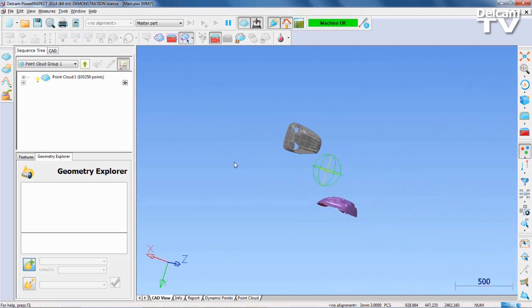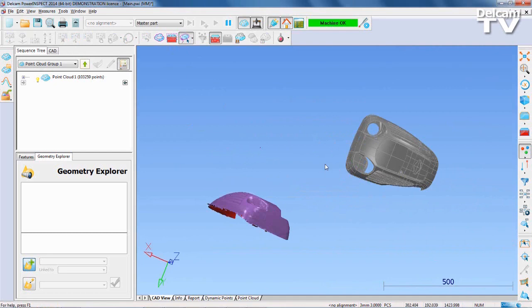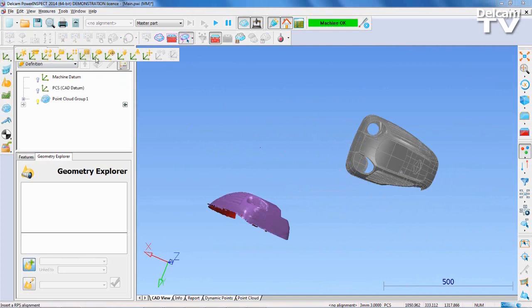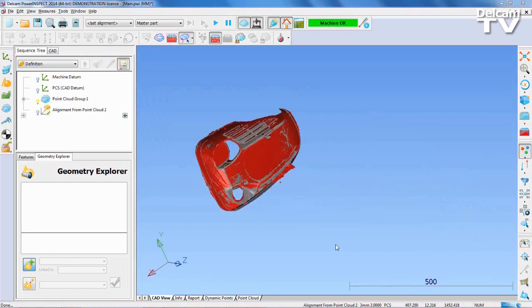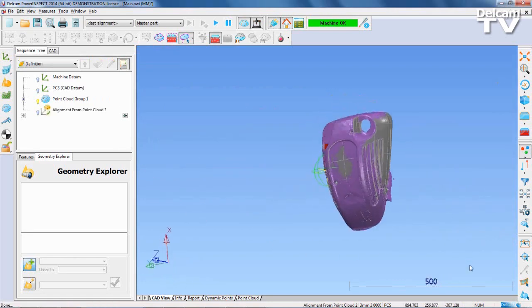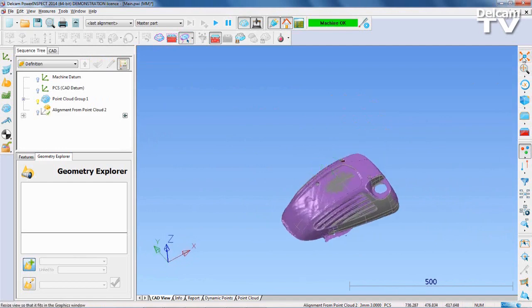Once the unwanted data has been removed, you can perform a quick alignment to the CAD. This point cloud can then be projected onto the CAD data to immediately highlight the areas that are in or out of tolerance.